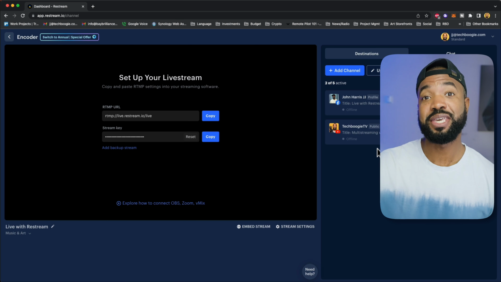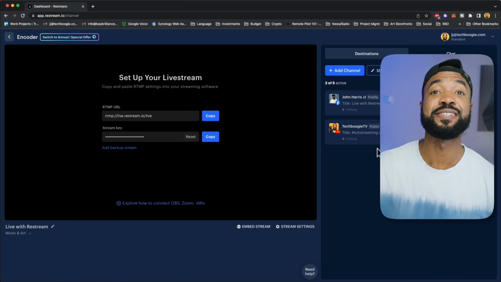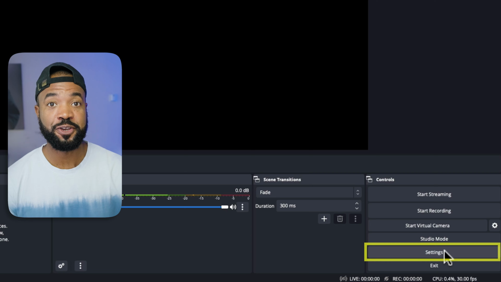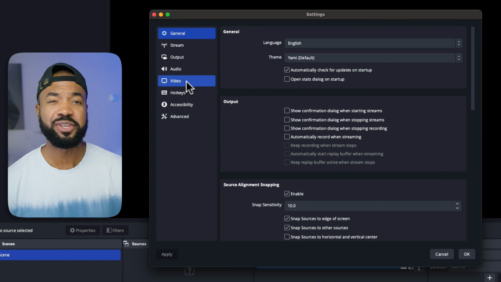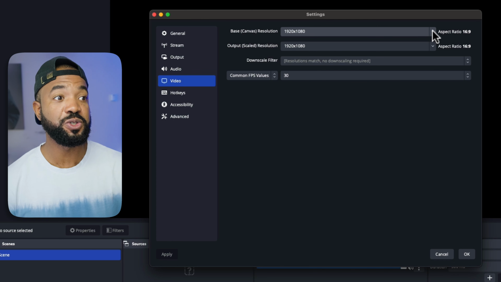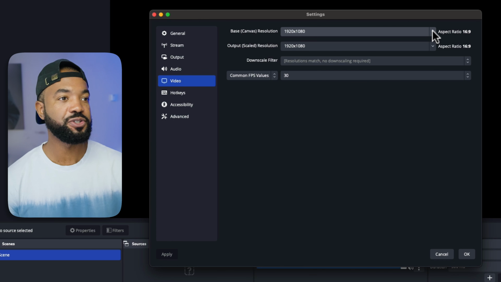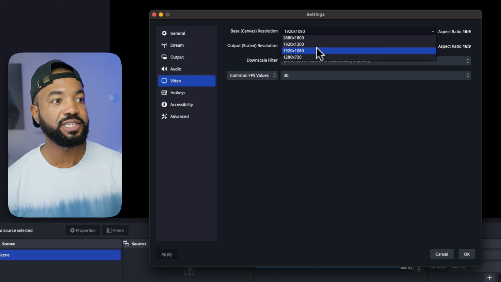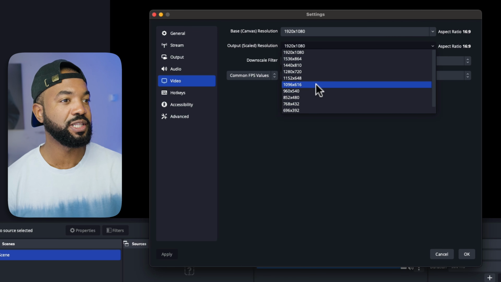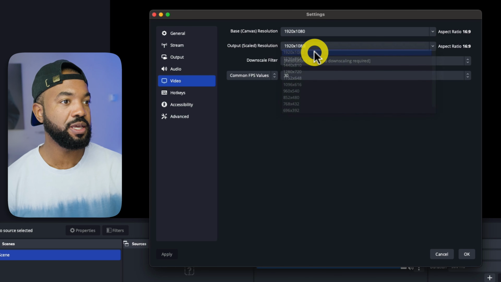Now we need to go to OBS to get that set up to get the signal over. Next, we want to jump into OBS. So now that we have OBS open, let's hit settings over here in the bottom right. And I'm gonna start off with video. So we'll hit video. And I actually want to do a 1080p live stream here. So let's just select 1920 by 1080. Output scaled resolution. Also, let's select 1920 by 1080, great.